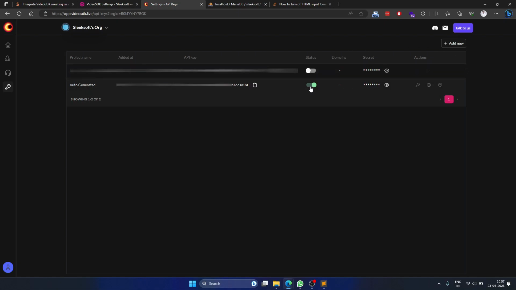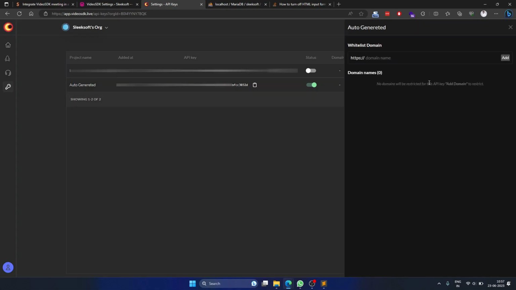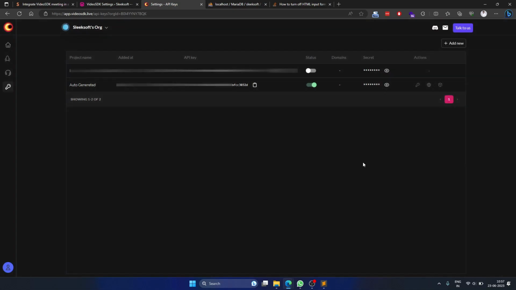And then when you enable an API key, you can restrict that API key to a particular domain. If you have mywebsite.com, you can restrict this API key to work only with mywebsite.com. So if somebody steals your API key and uses it somewhere else, it won't work. So it's just a tip. Right now I'm not going to give any restriction because we need to make it work on my localhost.